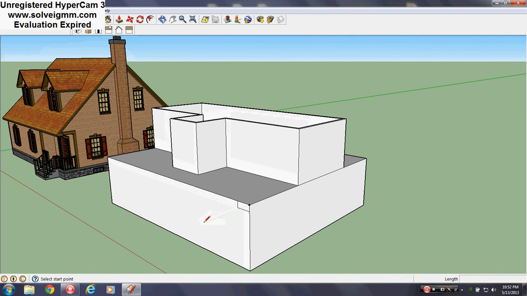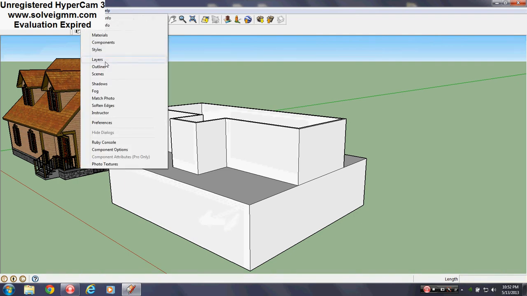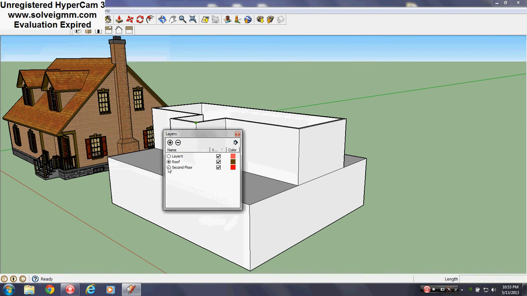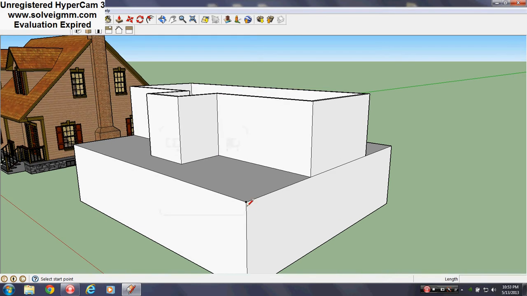Oh, no, I'm sorry. You know what? My second floor layer. Layers. Where are my layers? I'm sorry. Alright, second floor layer. So I'll go down an entire foot, because that is my ceiling height for the floor below.